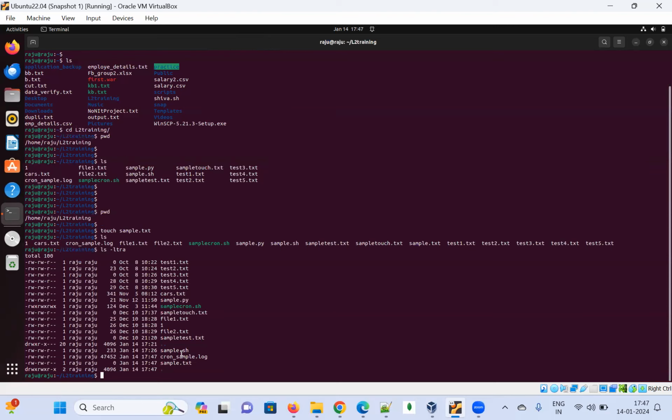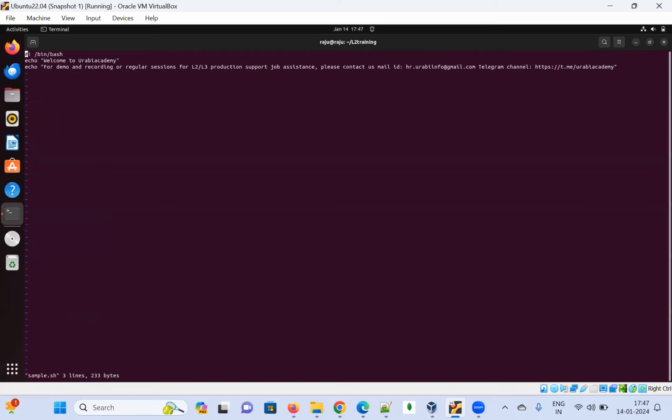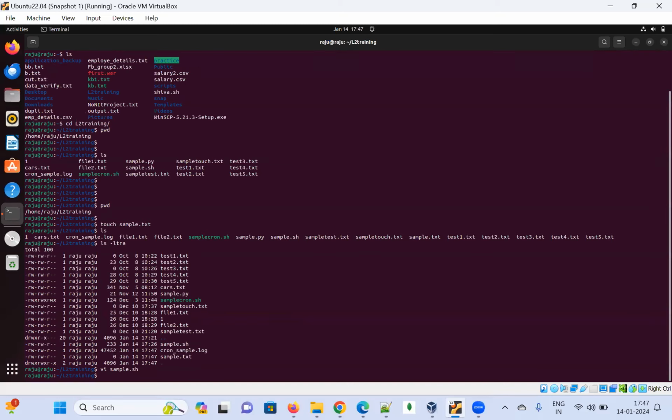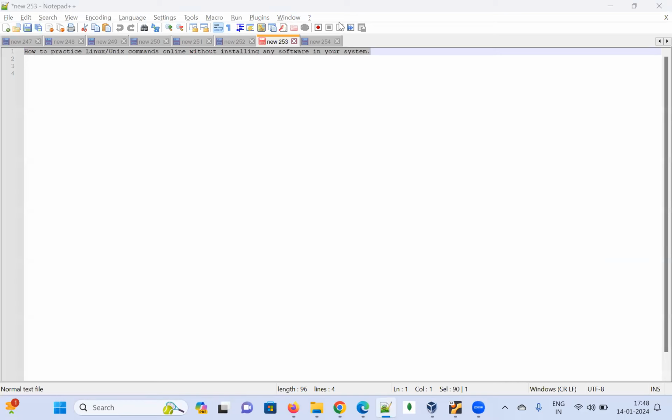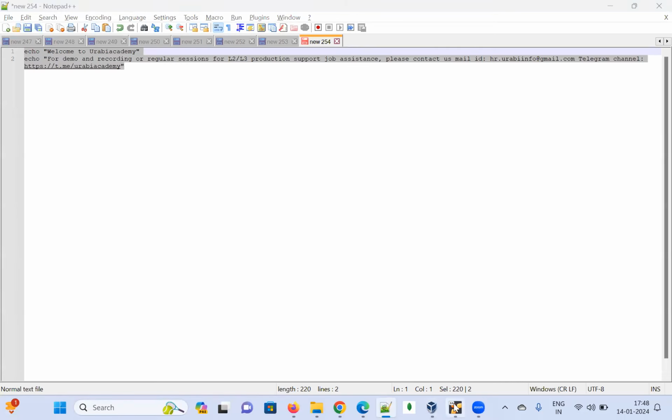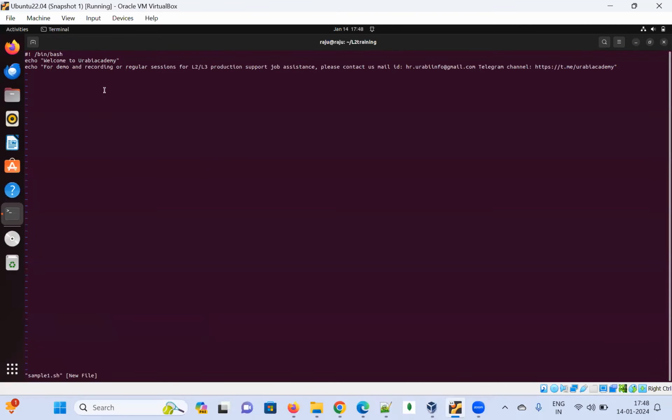How we can do it: I have already created one file called sample.txt. If you want, I can create another one, vi sample1.sh, then enter. Okay, I have already done that, that is the reason I want to close it and use another one. So insert, /bin/bash. Okay, and I have the predefined content here, I am just going to use that content. If you want to write it your own also you can do that.